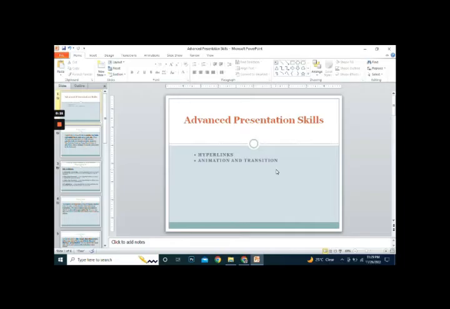So this is how the PowerPoint presentation software works. I will be discussing in this PowerPoint presentation how, for example, hyperlinks and animation and transition work. So this is how it works.